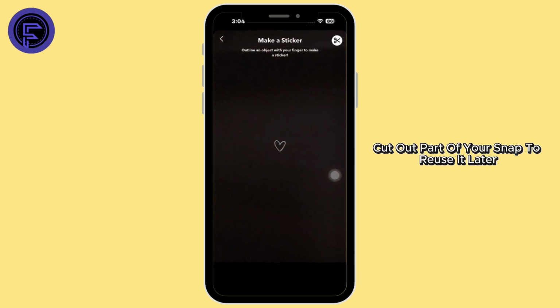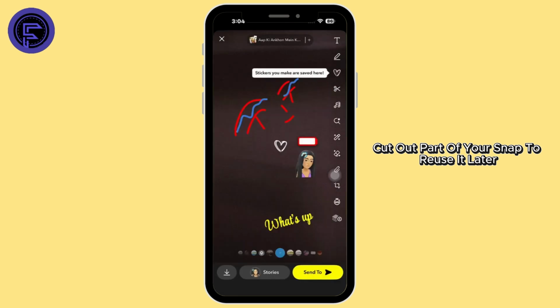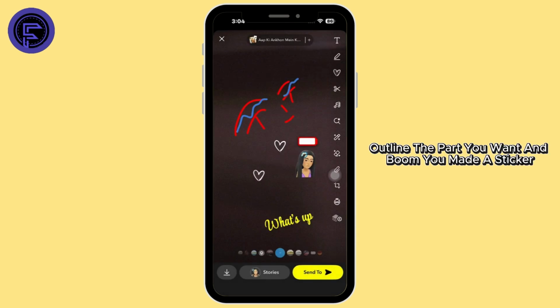Create custom stickers. Cut out part of your snap to reuse it later. Tap scissors, outline the part you want, and boom, you made a sticker. Find it later in your sticker library.